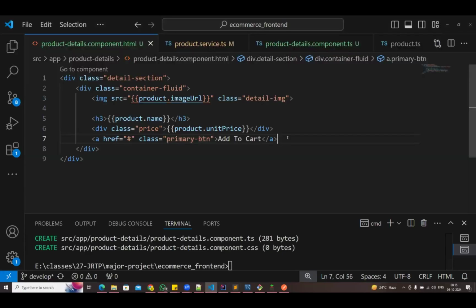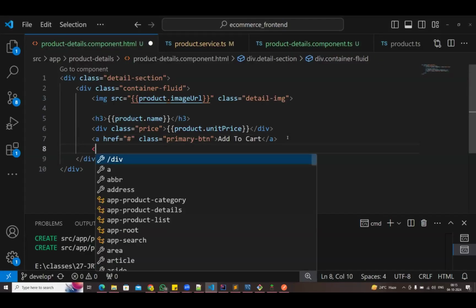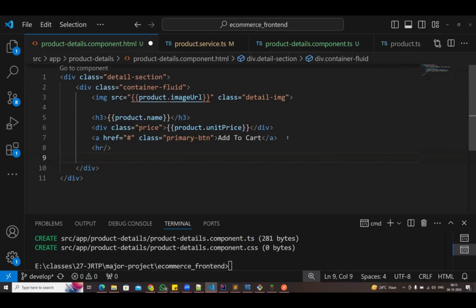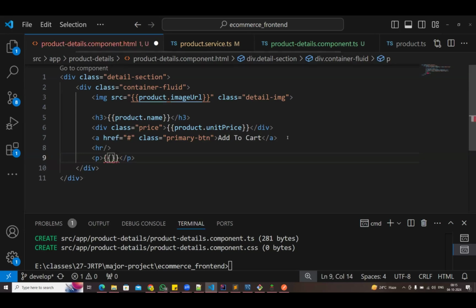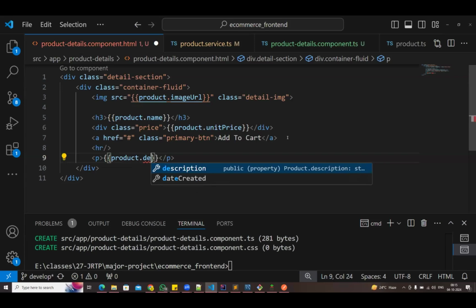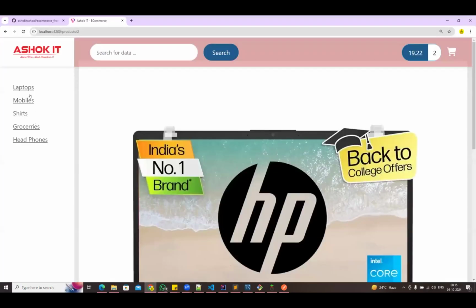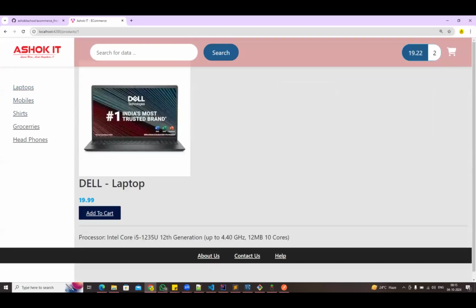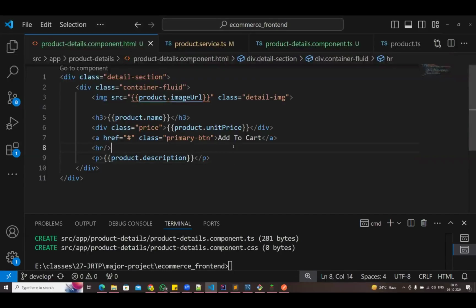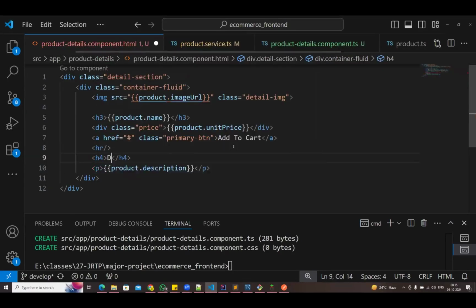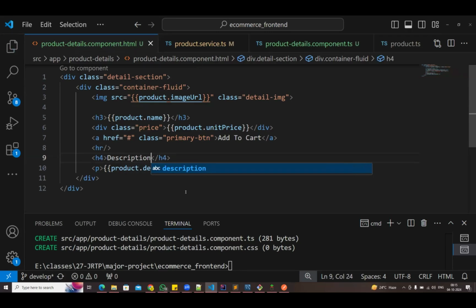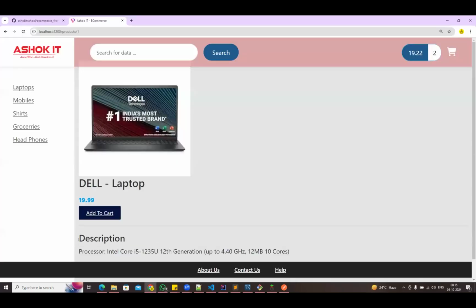Along with this, I want to display some product description also. Let me write one HR to display a line. I want to display product description. Okay. So for this again, we are going with interpolation, product dot description. Product dot description we are giving. Now go back to laptops, Dell. Yeah, product description is coming here. We can give more a title for this description. So it's something like a H4 description. Yeah, the product description is coming.